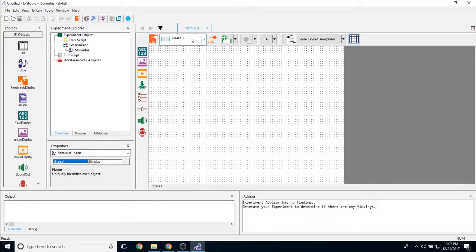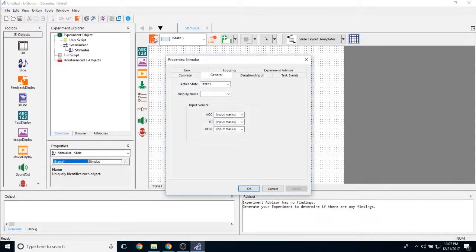Now first, we have two very similar properties page icons. One on the left of this little box here and one on the right of this little box. The one on the left is the properties page for the entire slide object itself. So if we click on the properties page here, we're going to see properties that have to do with the entire slide and not just specific features of the slide.